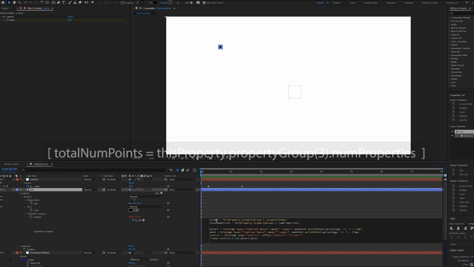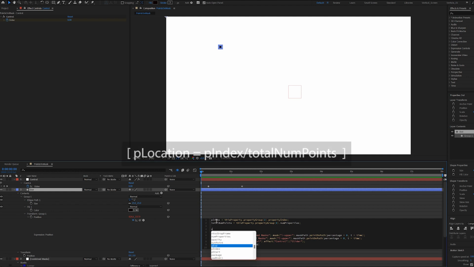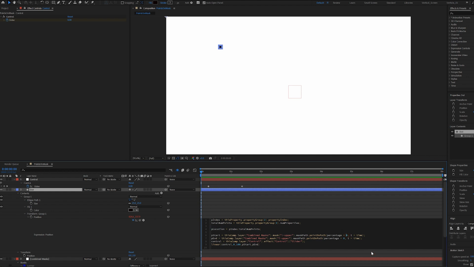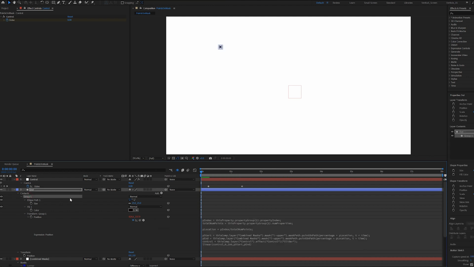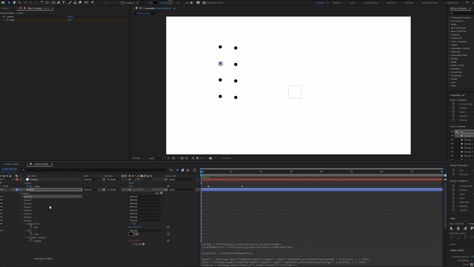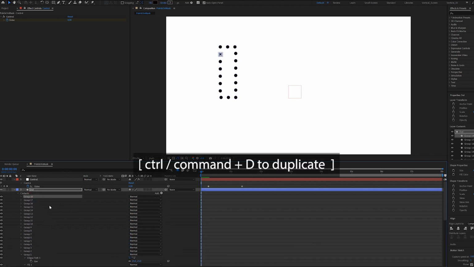Then I'm creating a third variable called plocation. Essentially, this is the group index divided by the total number of groups. So if there are 10 groups in total, the first group should be at the 10% point, the second group at the 20% point. That's how we get points distributed evenly across the path. Place the values after percentage in both p start and p end. Now have group 1 selected, press Ctrl or Command D to duplicate the dots. You can see the new dots are placed along the path.